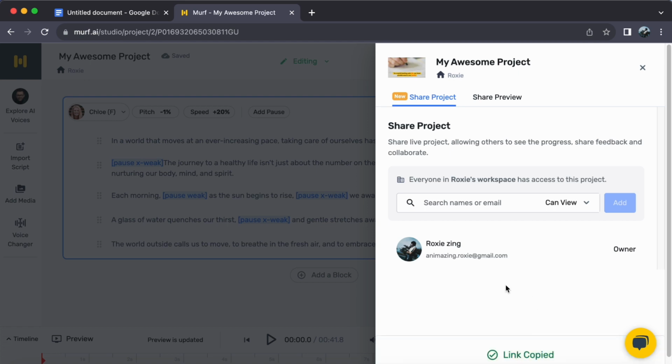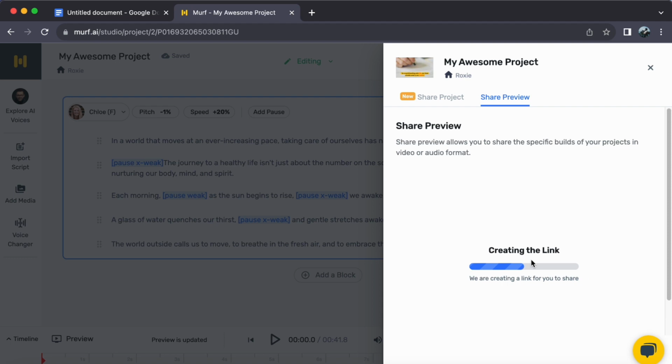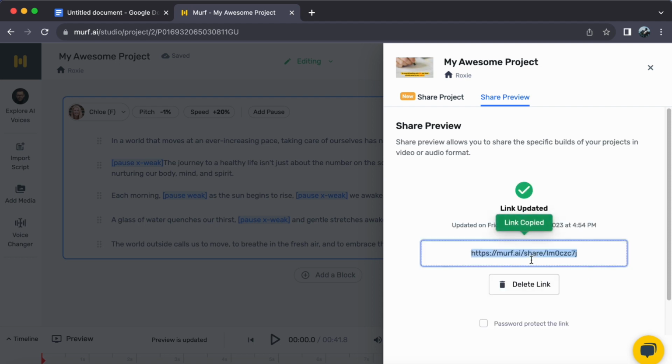Now, if you'd like to share just a preview of your project, click on Share Preview. Create a share link and you are all set. This link can be sent to anyone you want to share the preview with. With these simple steps, you are ready to share your creative endeavors with the world.